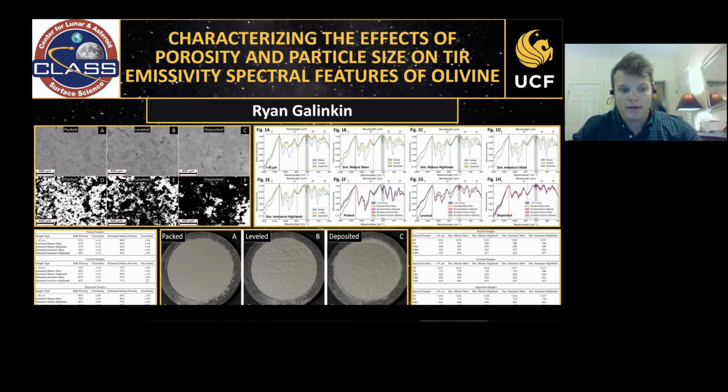Then we took 5 different particle size distributions, one of which was all fine, so less than 45 microns in diameter. And then we duplicated 4 different particle size distributions that we found on the lunar surface from the Mare, the Highlands, and mature and immature versions of both of those. So that gives us 15 different samples: 3 different packing styles, 5 different particle size distributions.